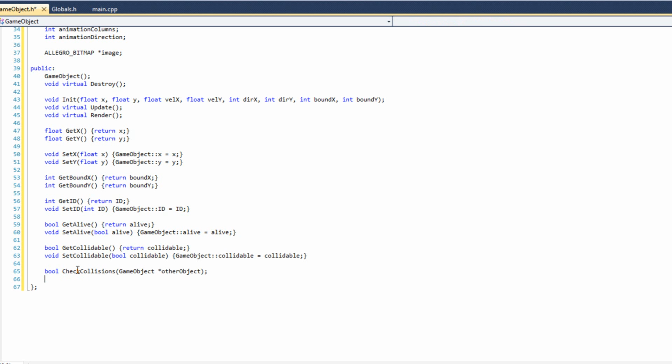All right, and then we're going to have void virtual collided. What that's going to do is read in int object ID. After we've determined we've collided with something, we're going to call this function and tell it what we collided with, and we're going to let it handle that however it wants to handle that.